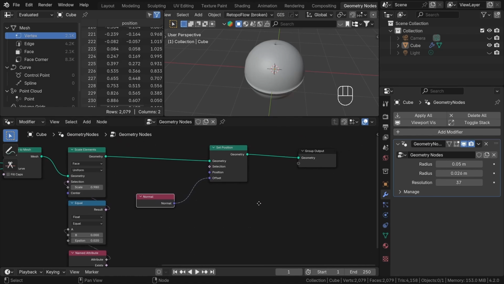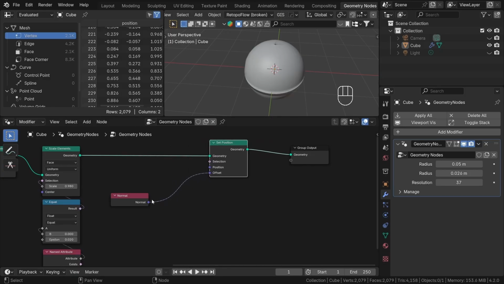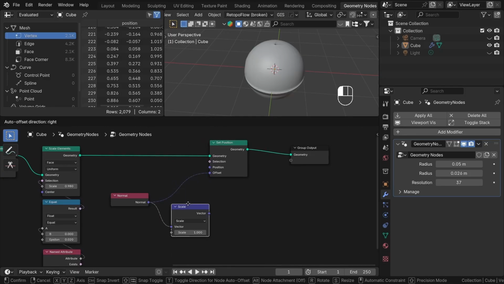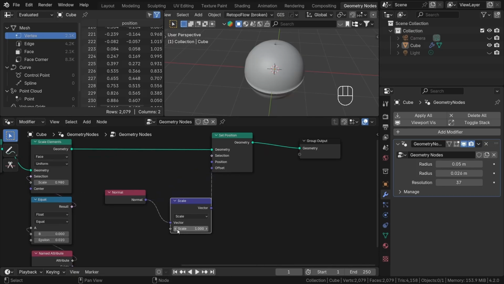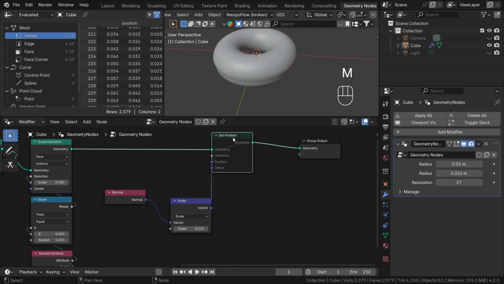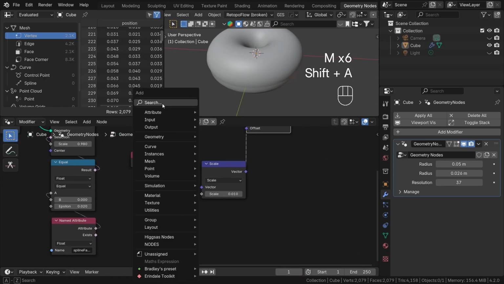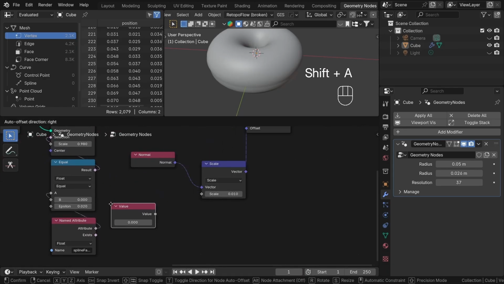To control the strength of this effect, we can add a vector math scale node. Let's add it and change the scale value. Perfect. This node essentially makes the vector shorter or longer. We need to have really small values, so I would add a simple multiply node, a basic math operation, to change numbers with greater precision.